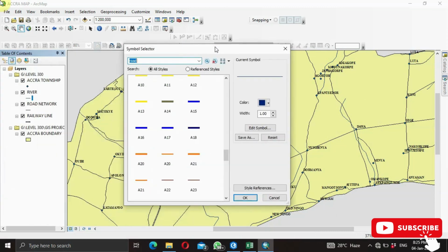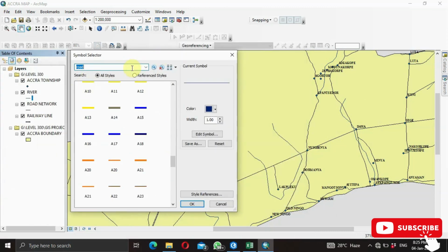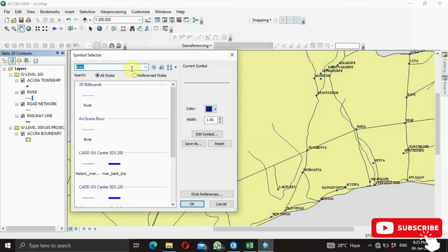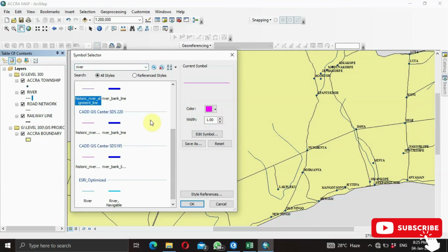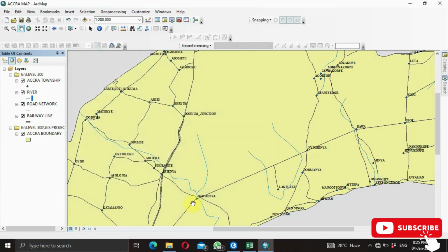I hope we selected. Also, it's a river. So let's use a river. It's going to give you all kinds of symbols for river. Then you can select the color, the height, the width, and everything you want to select. So let's say you want to go with just the normal river. Okay, normal river.